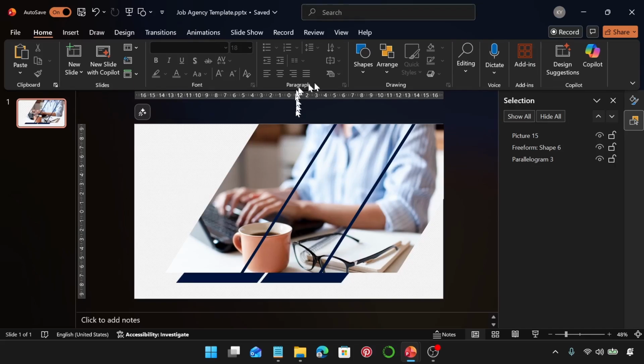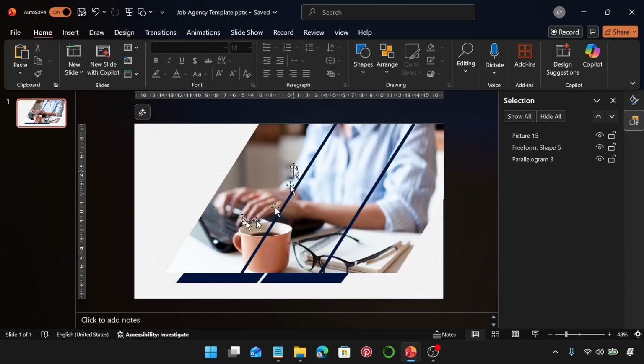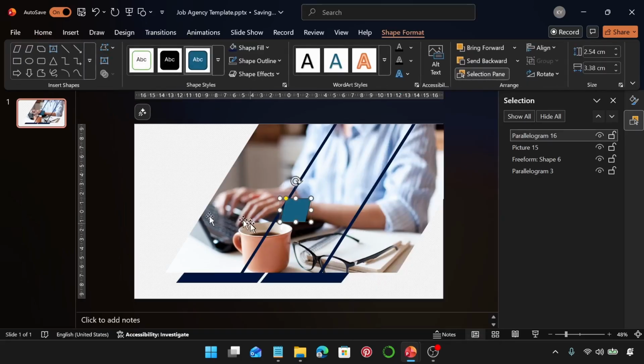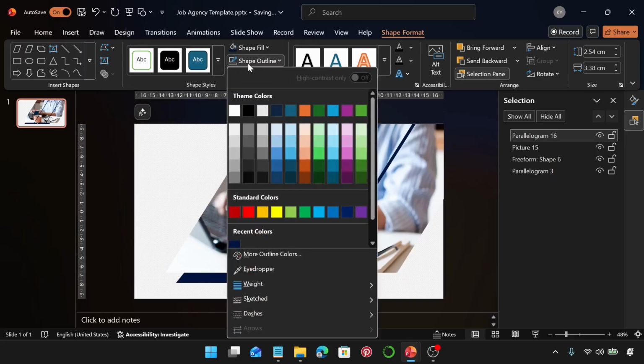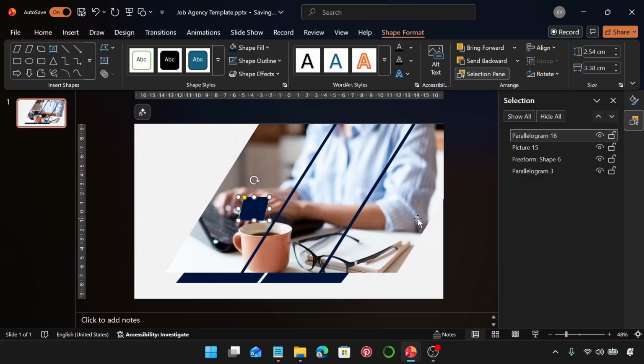We are still going to use a parallelogram, so that's what I'm going to. I hope I got it. No, okay, I have the right one. I'm just going to click and then insert one, and I'm just going to change the dimensions of it. Let me change the fill to the dark blue color, and we are going to remove the outline of the shape, so we'll select no outline.